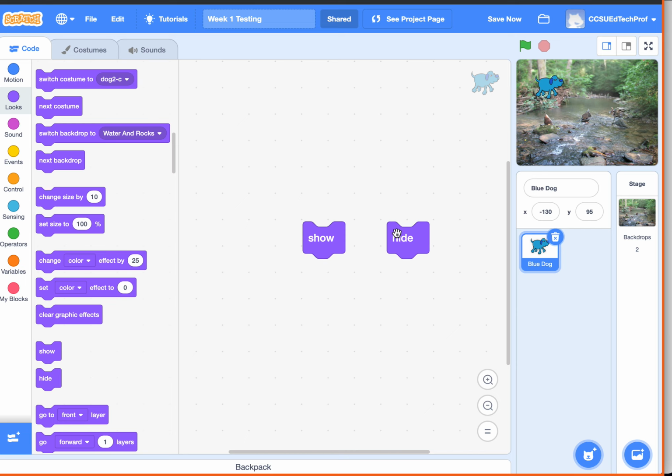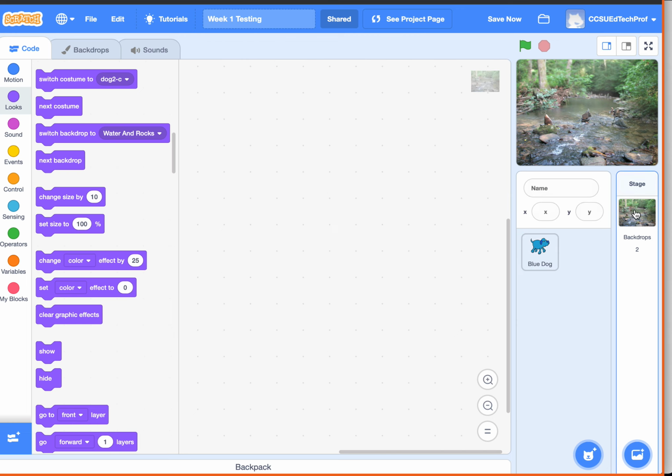They will make that sprite appear and disappear. The way to run the program is to click on the block here. So if I want to run the hide block, I'm just going to click on it with my mouse. And over here, the blue dog disappears.